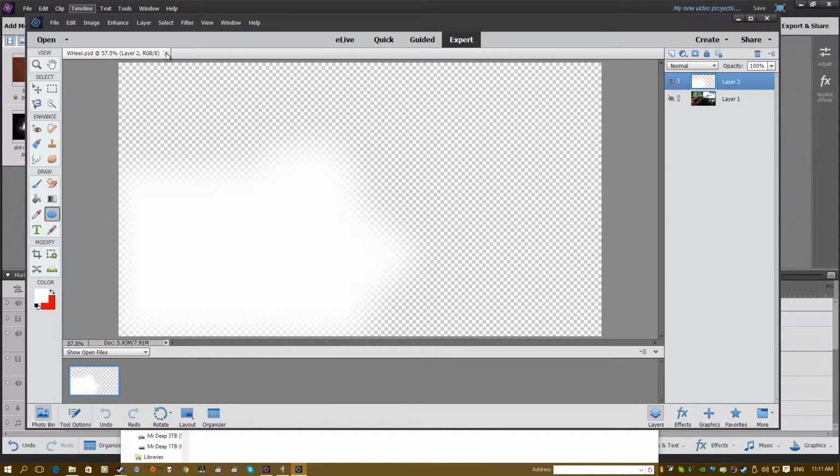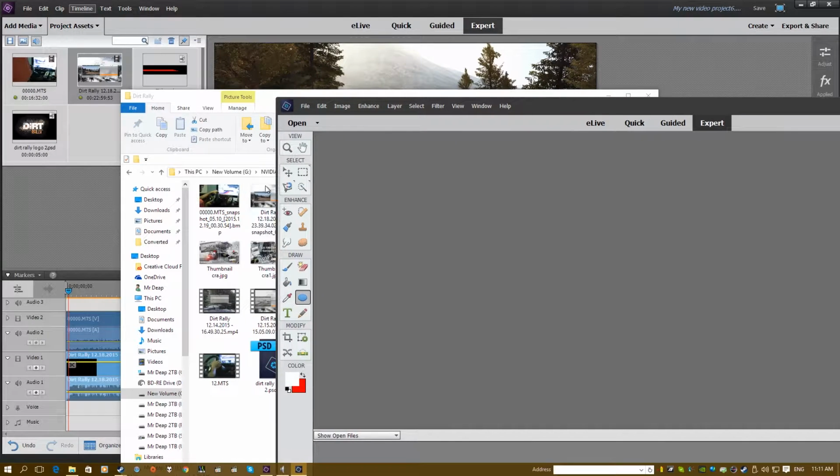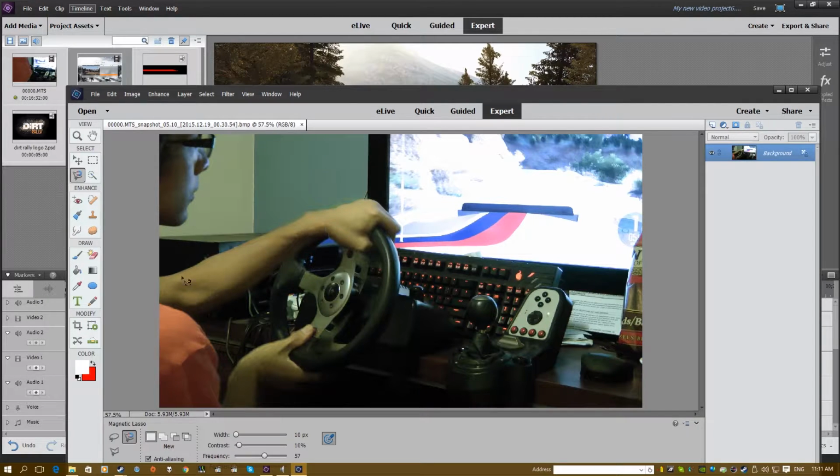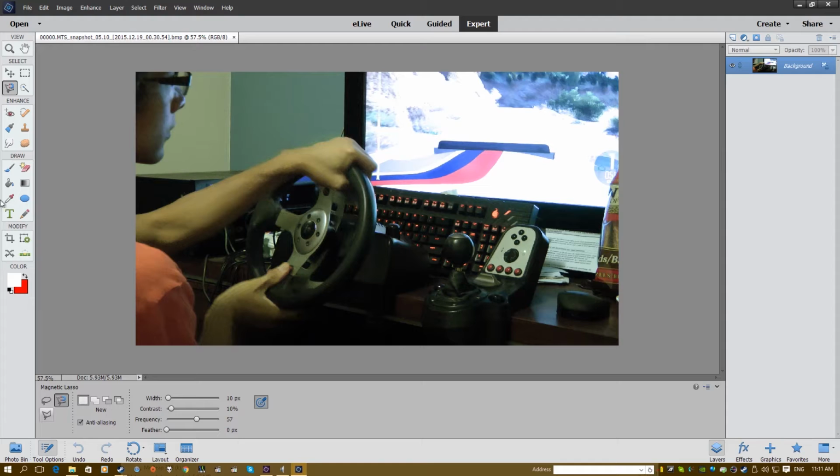So it starts from scratch. This is the picture while I was playing, and you just want to have the well. I used the polygon lasso, the magnetic lasso. You click on the lasso, and you have a couple of options, like if you want to make a square. If you want to deselect, you hold Control and D. We'll use the polygon lasso because you have to do it really fast, because I don't have a lot of time to edit my video.